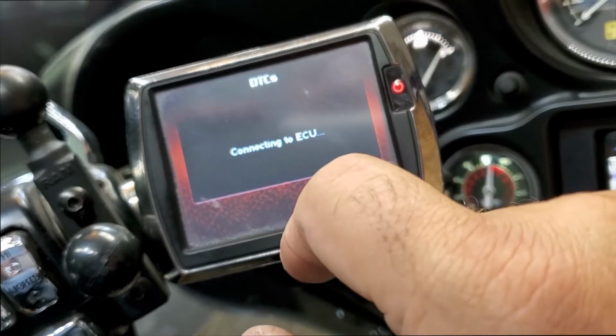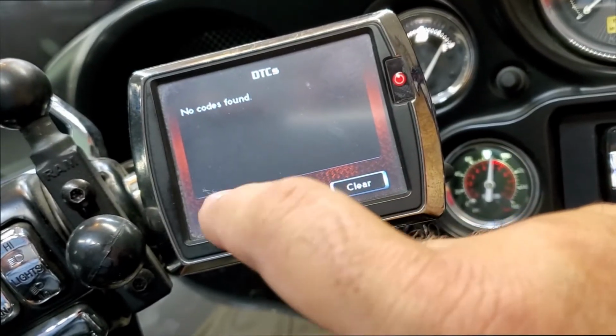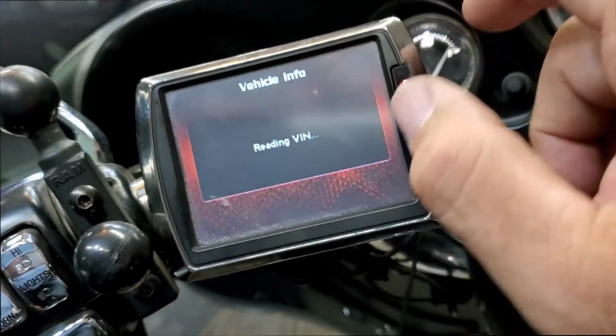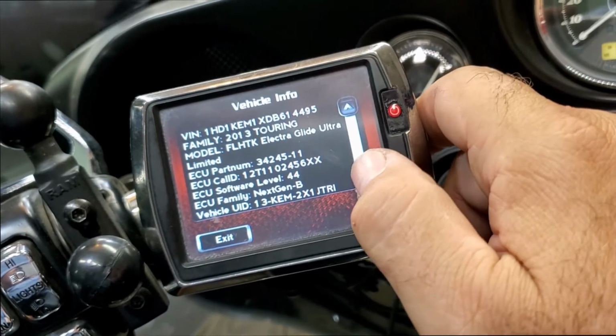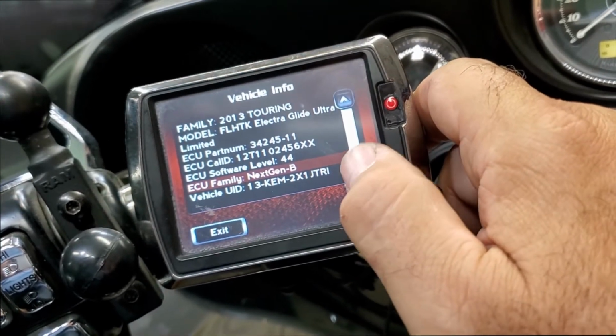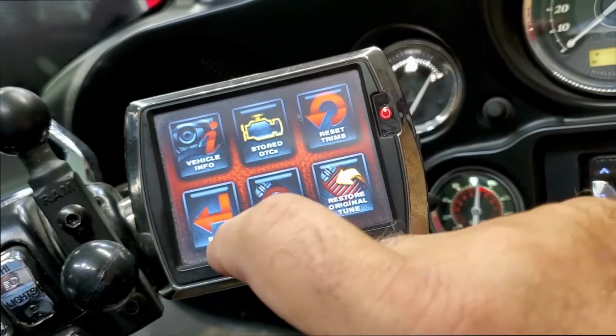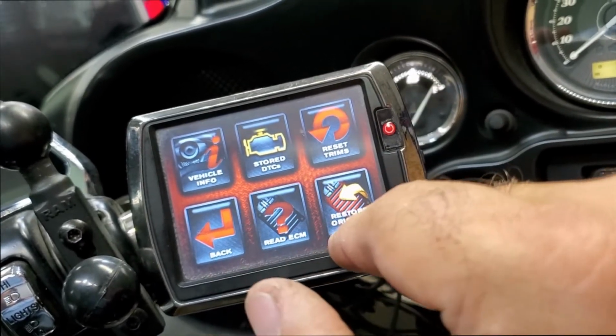Stored DTCs, things like that. No codes found. However, before I changed that, I did have some codes. Vehicle info, things like that, is going to tell you about your Harley, your bike. These aren't just for Harleys, they're for other bikes as well. Different model. Reset your trims, read ECM, restore original tune.